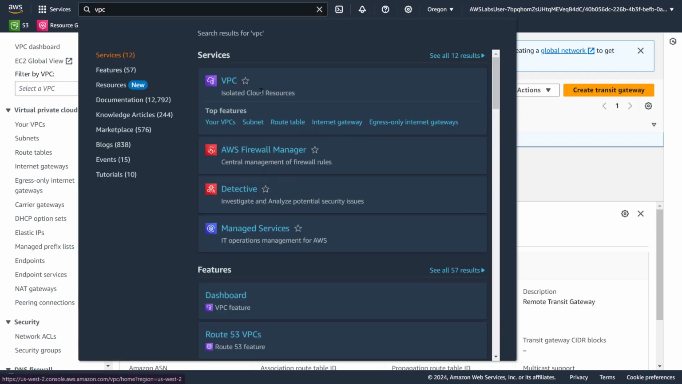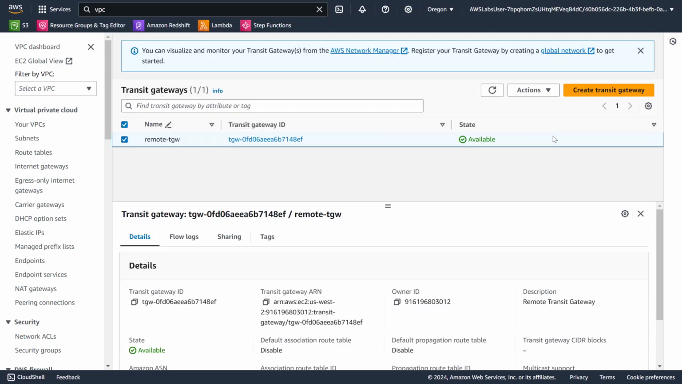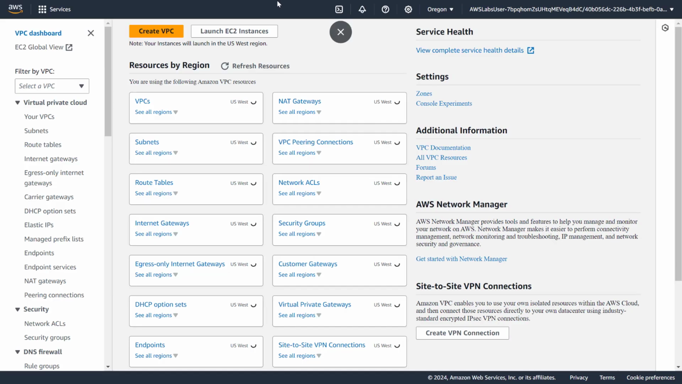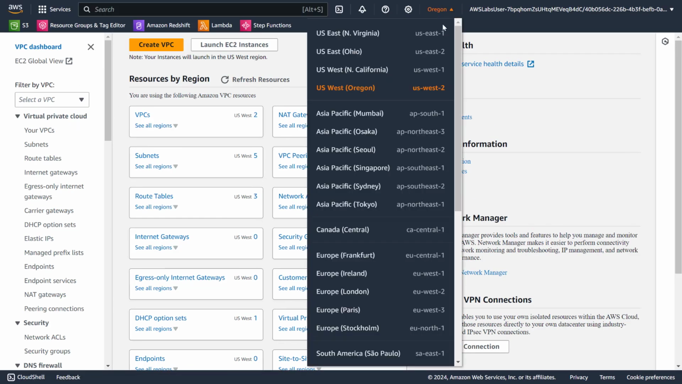So let me try if I can open two different regions in two different tabs. I don't know if I can do that, but I'm just trying it. Let's see. Let me switch this to Virginia. Can I?